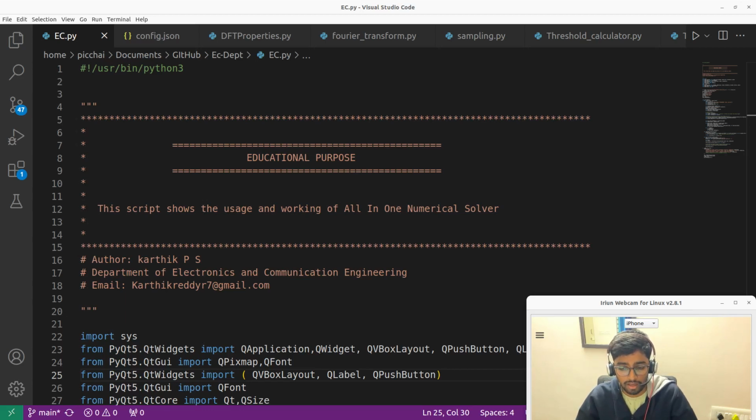Hello guys. Today I came up with a new project called All-in-One Numerical Solver. This is a revolutionary computational tool which will be useful for engineering students to solve any sort of complex engineering problems. Still, I'm in a developing stage.